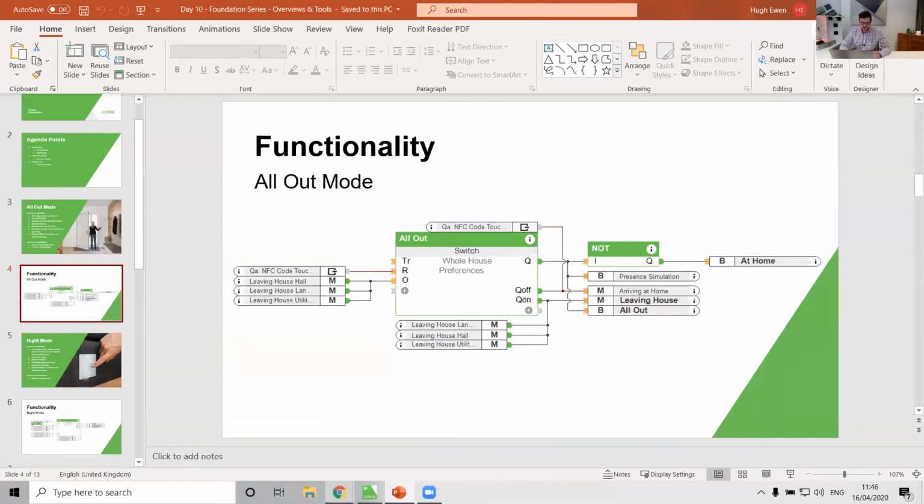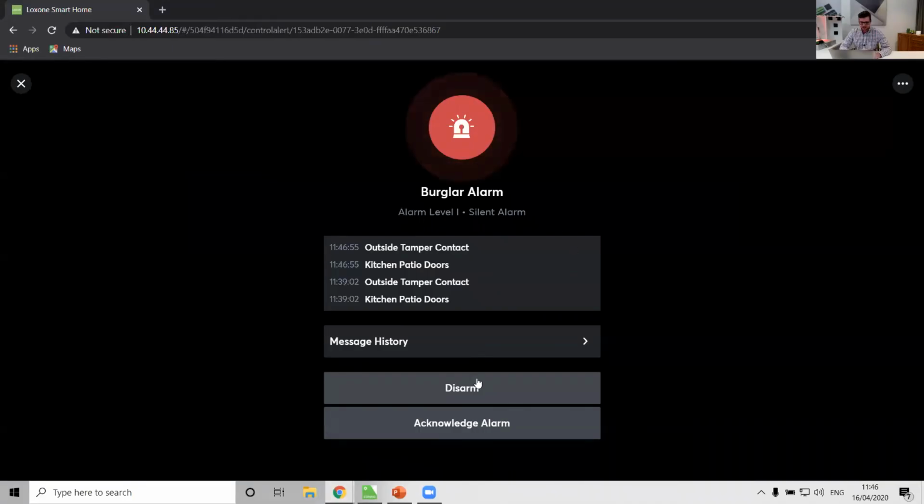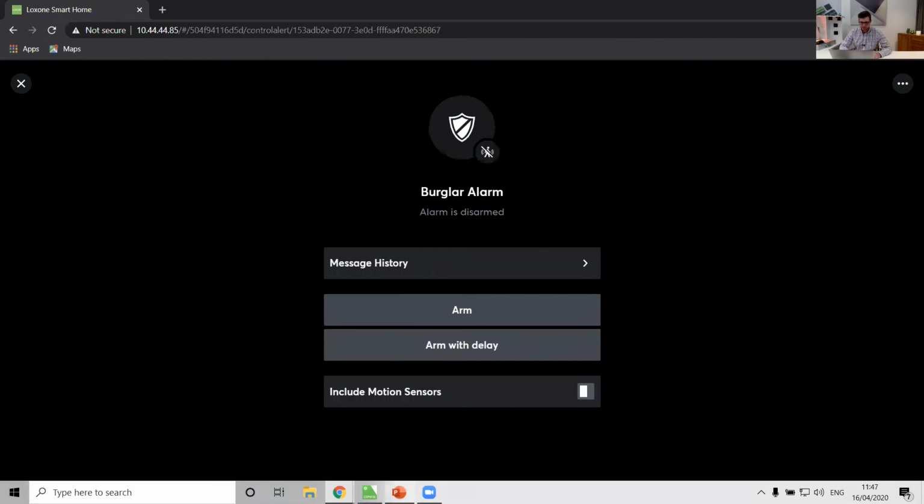There's my burglar alarm happening again because of that stupid tamper.